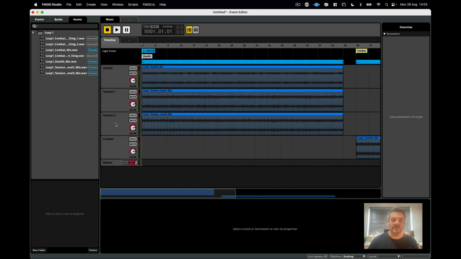Right, so what we need to do is be able to bring in these various audio loops one at a time. At the moment, if I was to press play, they would all play simultaneously, and we don't want that. We want to be able to go from stealth to mild tension to increased tension to combat without it sounding messy. And to achieve that, we need to add a couple of parameters.